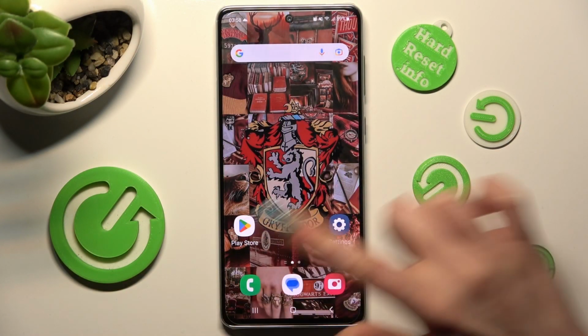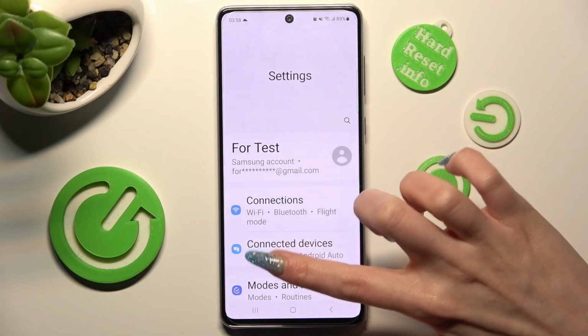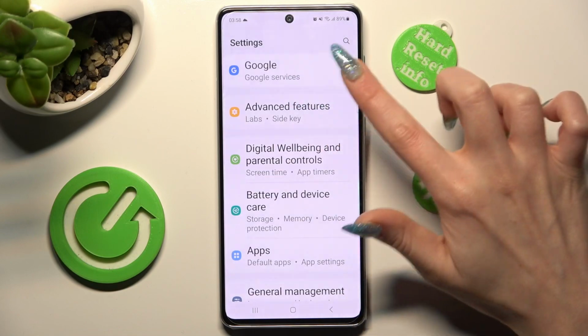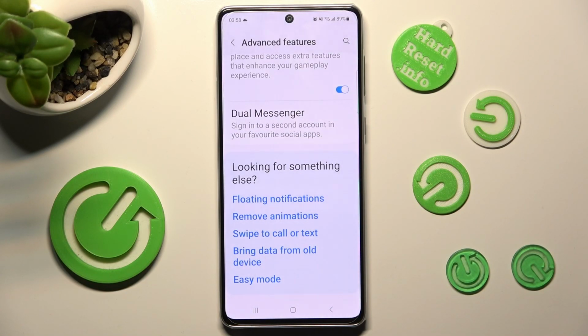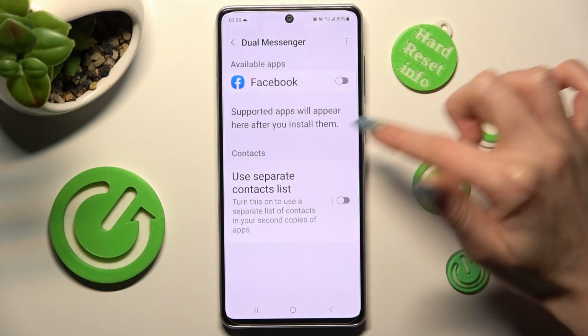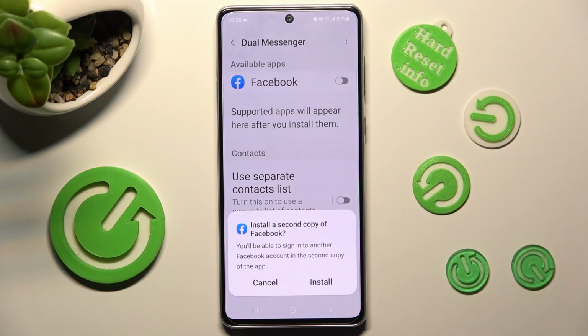Begin by opening Settings. In them, scroll down and access Advanced Features. Now you need to scroll all the way down and click on Dual Messenger. Finally, click on the switcher next to one of your apps that you wish to clone, in my case, Facebook.